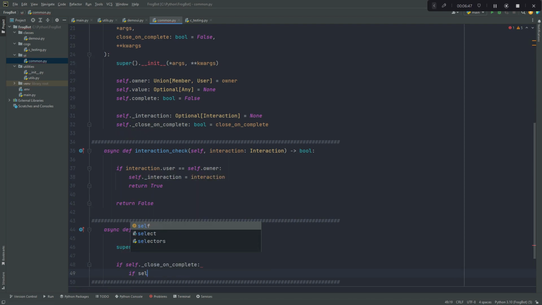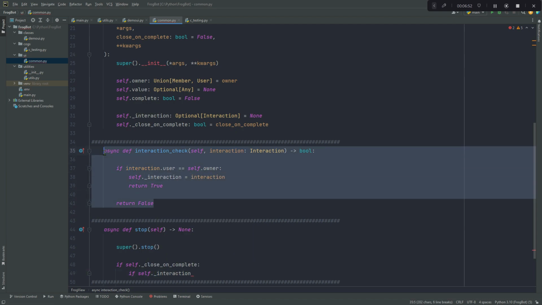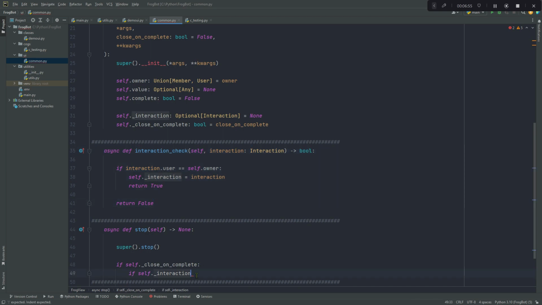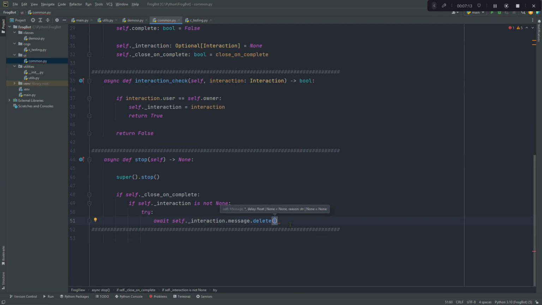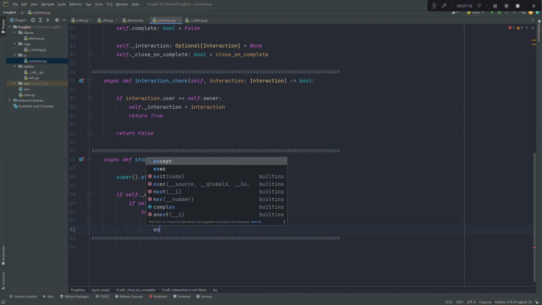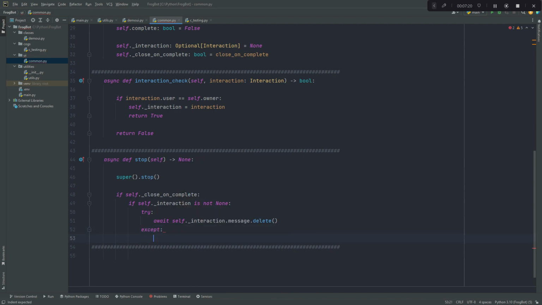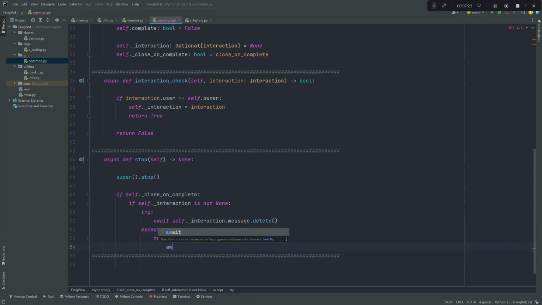then I want to say if self.interaction is not none, which it shouldn't be, since every time we interact with the view, we're going to be setting self.interaction, but it's always good to check, make sure that it's there. We're going to try doing await self.interaction.message.delete. Okay, so if we want to clean this up afterwards, first thing we're going to try to do is delete the message. Let's say that it's not working. So, except we're going to try one more thing.